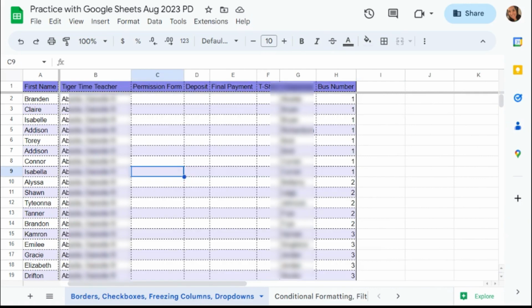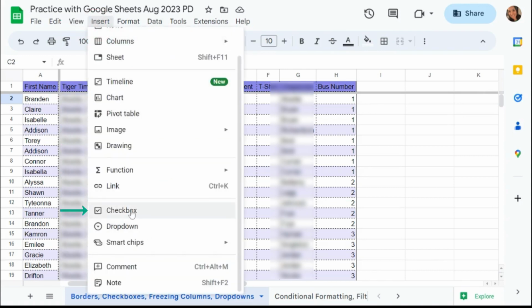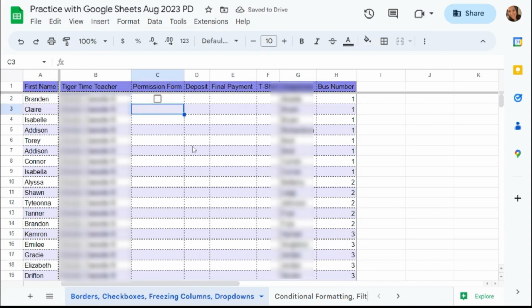Okay. Now I'm collecting a lot of information in this spreadsheet. And I think one of the easiest things that I can do is add checkboxes for when I receive information from students. If you notice, I'm collecting a permission form from them, a deposit, and then a final payment. So what I want to do then is I'm going to insert checkboxes, and that's going to make it possible for me to just check off on this list when students bring information in. So I would go up here to insert, and I would click checkbox, and then what happens is a little box gets put in there. I can click on that box and it becomes a check mark.